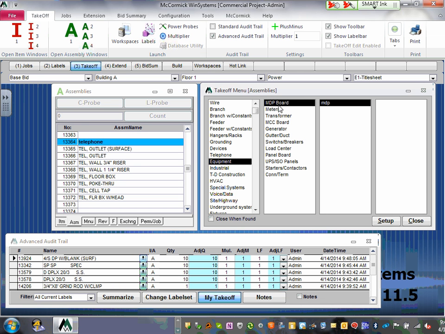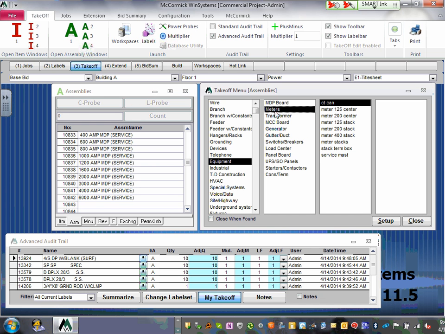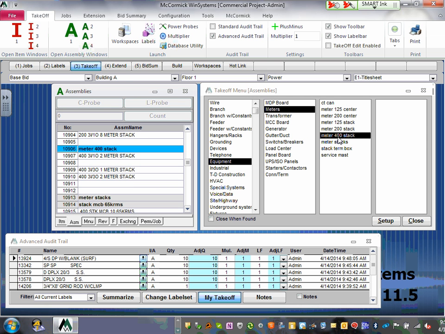Equipment. Let's go to equipment. Few equipment, guys. Main distribution panel. Adam, click on main distribution panel. Welcome to the panels. Here's 200 amp, 400 amp, all the way to 6,000 amp panels. Can you guys see that? All your panels are right in here under equipment. Meters. Click on meters, guys. Do you need 125 amp meter or the one that we're going to use, 400 amp stack meter. Here's your 400 amp stack meter.